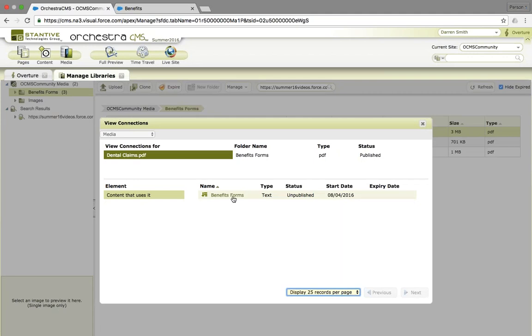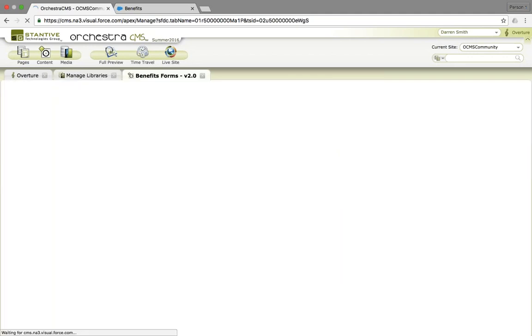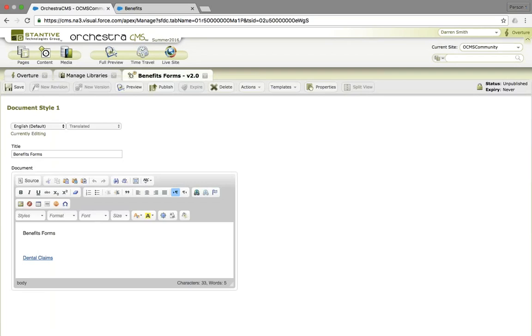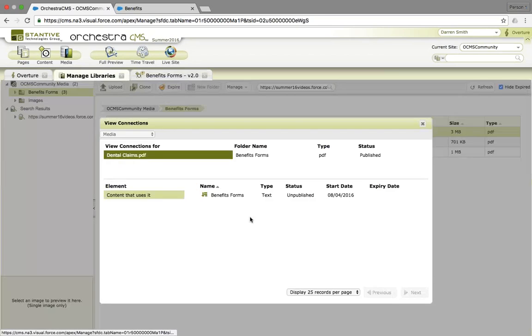So I actually have two choices at this point. One, I can click on the benefits form content, and it opens that content in OrchestraCMS, and I can see that sure enough, there's the link to the dental claims form PDF file. And I can remove the link if that was what I was aiming for, and then publish that change.